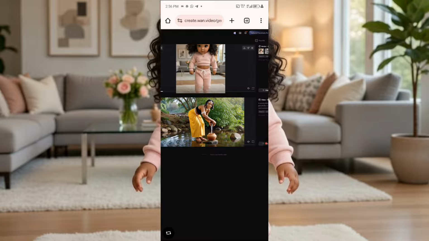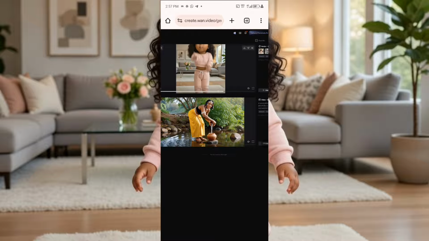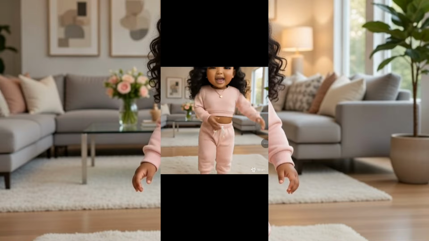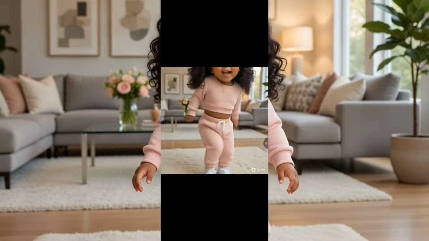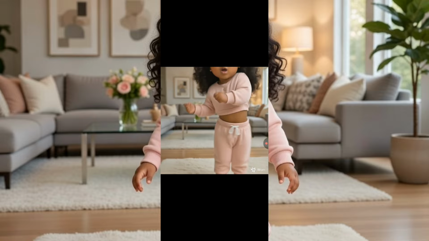So now that's it. You're going to come to this part here. Then you're going to click on download. Then it's going to download to your device. So the video is muted because of copyright, because of the song. So I muted it because of copyright claim. So that's why the video is not audible.